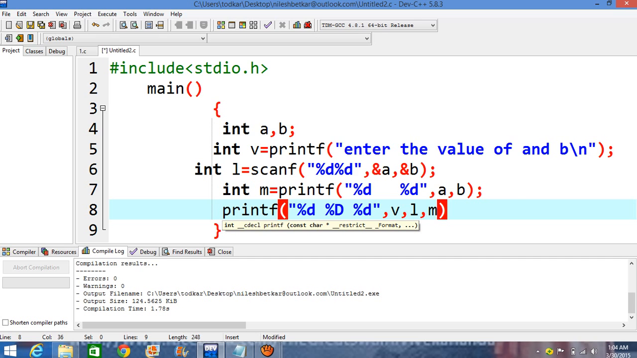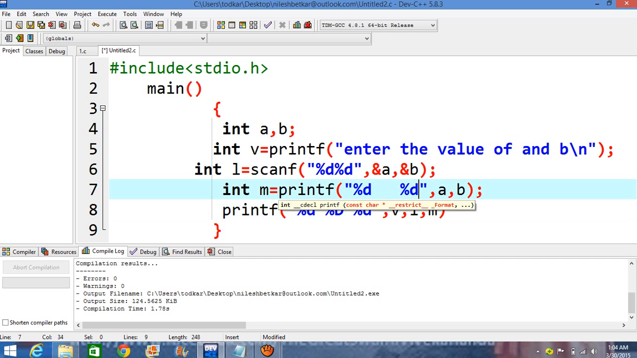We will take here a new line. It will be printed on a new line. Backslash n, it's new line. Never give the new line inside the scanf function. You can always give the new line in the printf function. Now I am going to compile. F9 will compile my program.